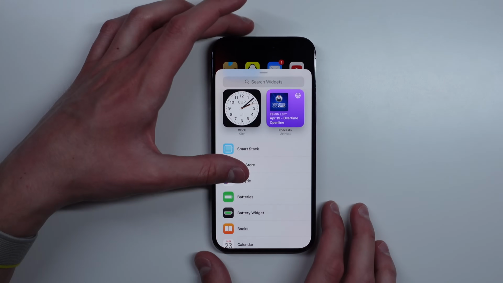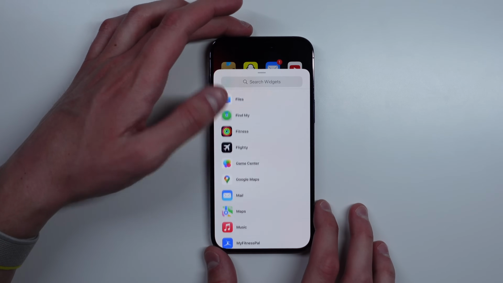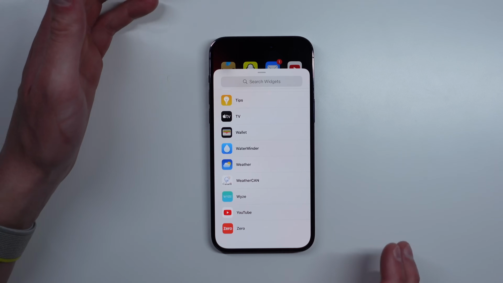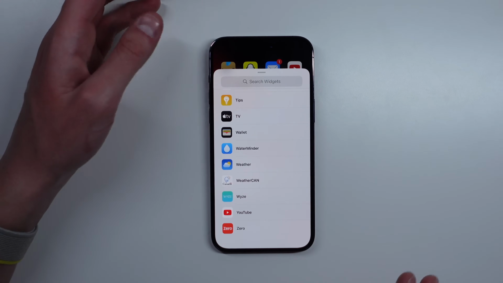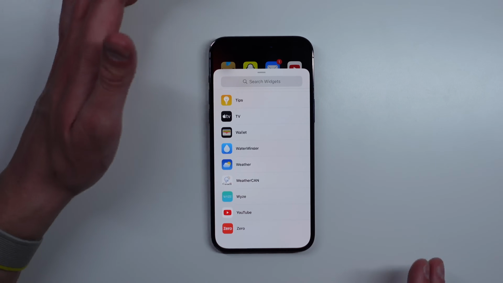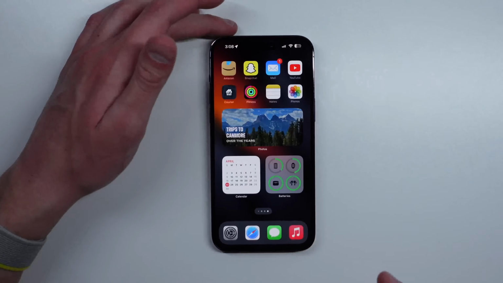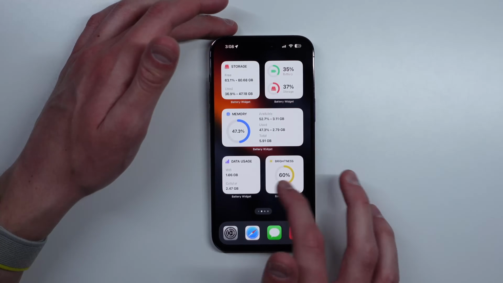So that's gonna do it. Those are my favorite widgets that I use on my home screen of my iPhone. I think when Apple added widgets to the home screen, it made the iPhone so much more fun and customizable, and also more useful because you can have so much information available at a glance right on your home screen.